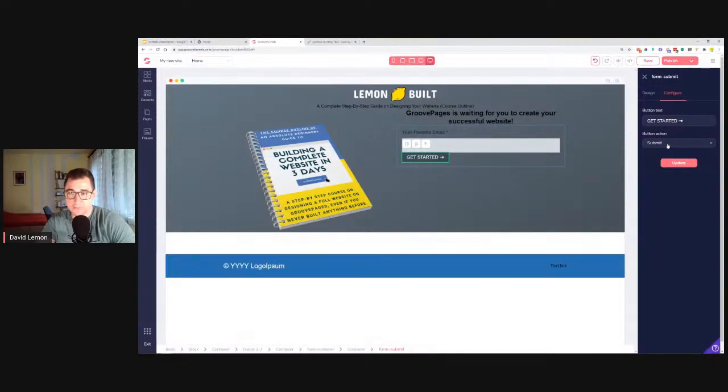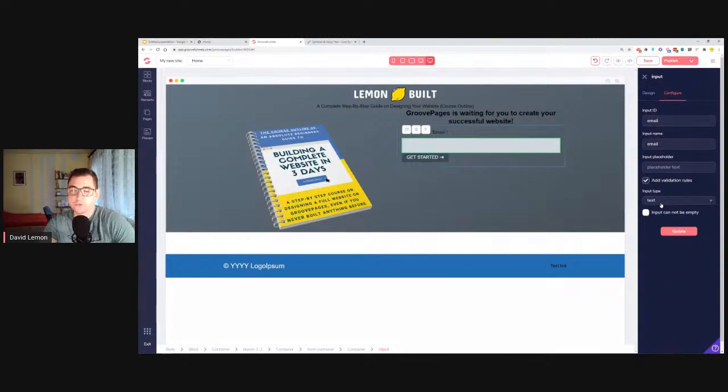We need to make sure that the button action is submit, and I just come back over here, email. I don't want any placeholder text. I will add validation rules to check if people actually type in an email, and I don't want it to be empty.